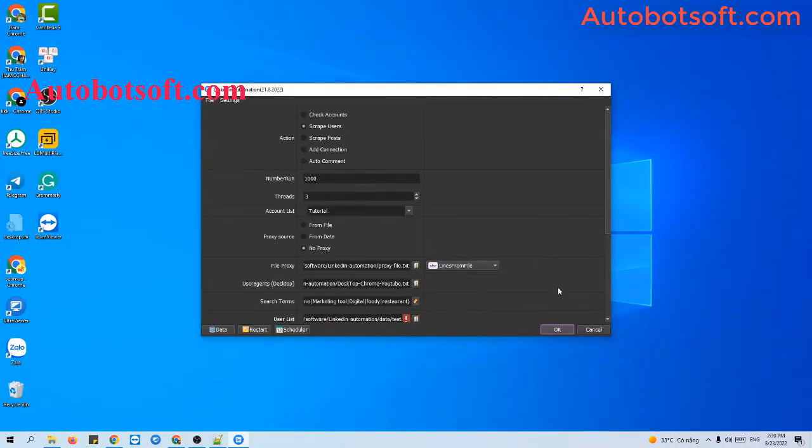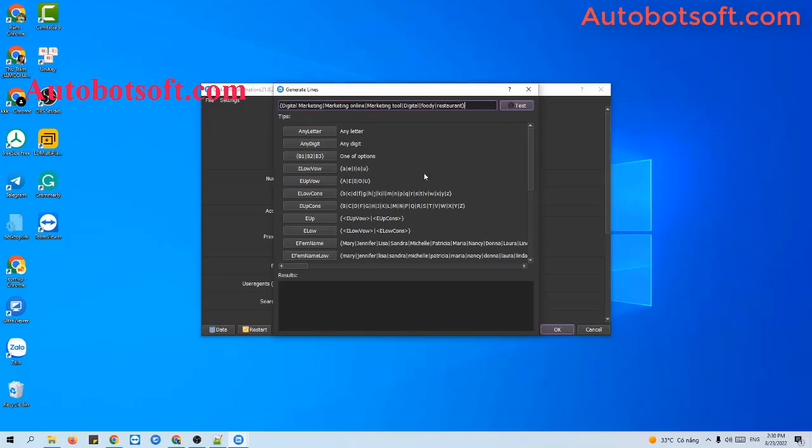Now we will instruct you to run the scrape post function. At the action section, you will select scrape post. Similarly to the scrape users function, the software will search for keywords and then scrape posts with the keywords on LinkedIn. So you need to enter the keyword at the search terms section. In this video, I will use the previous keywords.